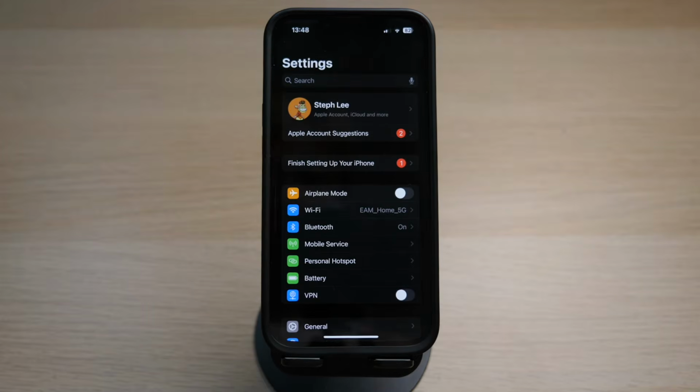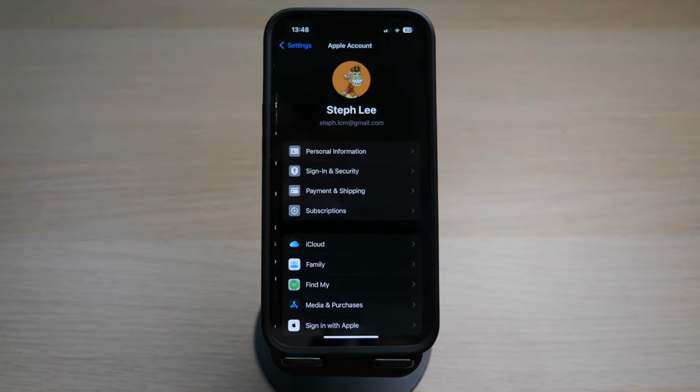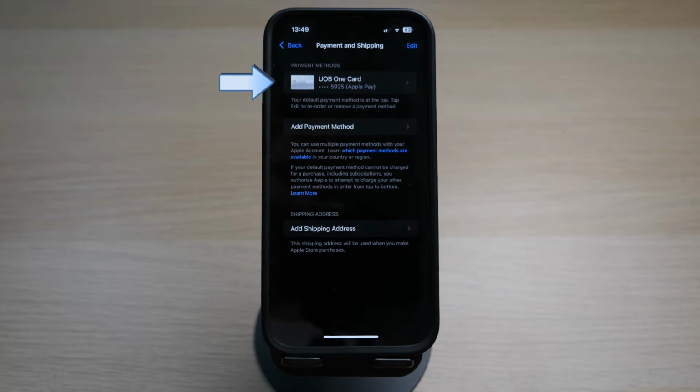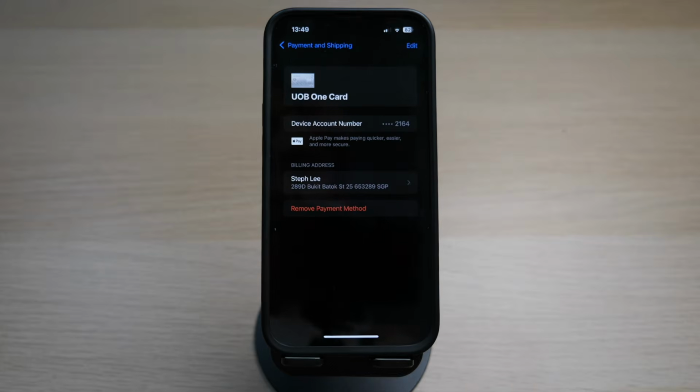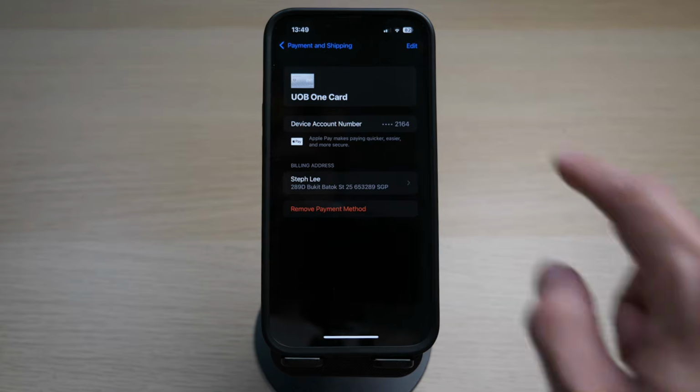To do this, go to Settings and tap on your Apple account. Tap on Payment and Shipping, and you will be able to see the default payment credit card. If your card has already expired and your bank has issued you with a new card with a new expiry date, you can tap on the card here and update the details. The other way is to add a new payment method.